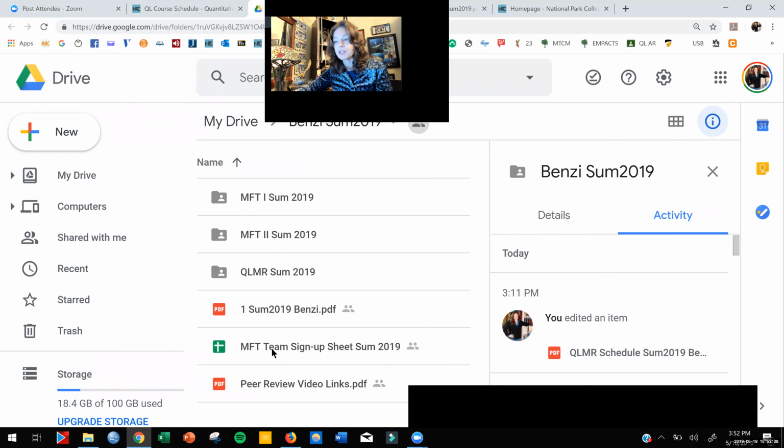And then the Math for Teachers sign-up sheet, which I'm going to show you here in just a minute. The Math for Teachers sign-up sheet and the peer review forms are also in the public part of this, because Math for Teachers only gets 1 for 2 classes.